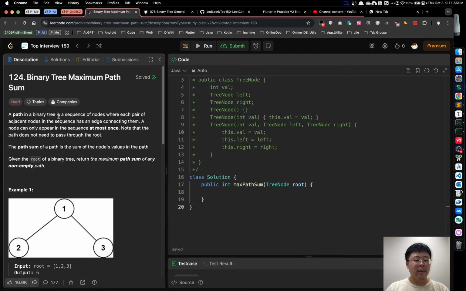A path in the binary tree is a sequence of nodes where each pair of adjacent nodes in the sequence has an edge connecting them. A node can only appear in the sequence at most once. We have to note that the path doesn't need to pass through the root. The path sum of a path is the sum of the node's values in the path.